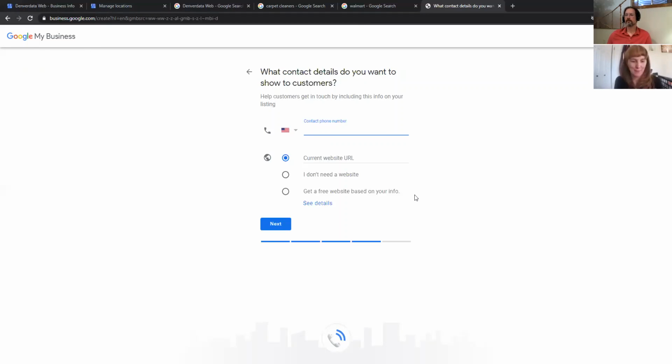I've set up back-to-back locations for the same company with two completely different verification processes. But you're correct that it is very guided. They tell you what to do next, with very few options on each page. So it's pretty easy. Well, that's pretty cool.